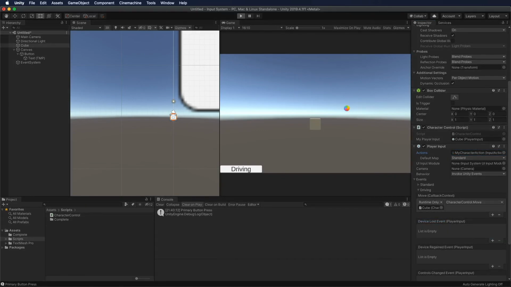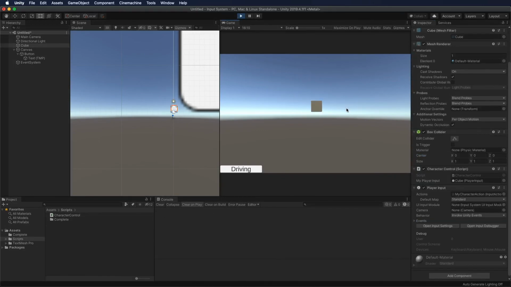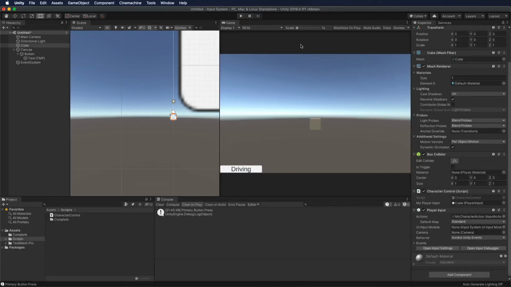Run the editor. Same as before, I can control my cube using my WASD key. And as soon as I click on the button to switch to driving, I no longer can control it with my WASD key, and instead I can use my arrow key on my keyboard to control it. This is how you switch to a different action map at runtime.